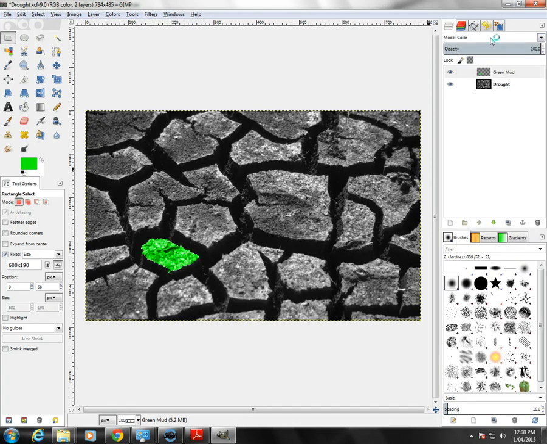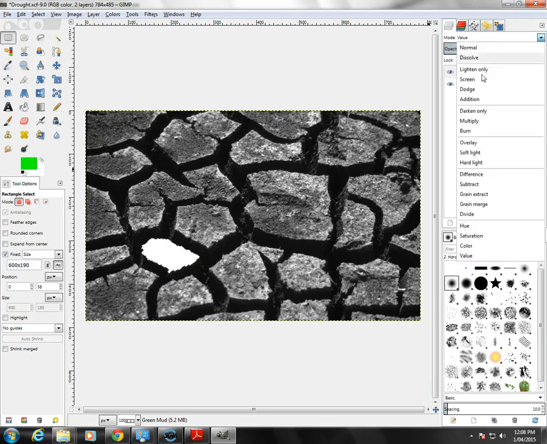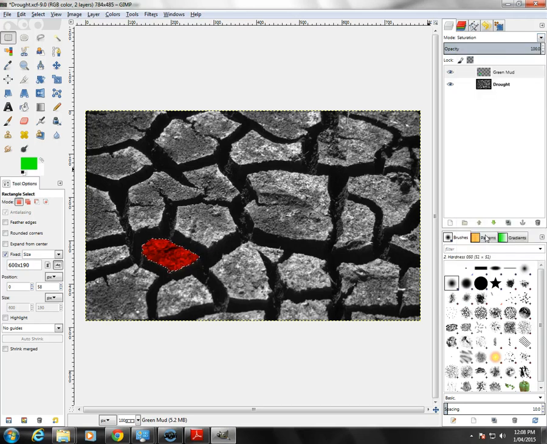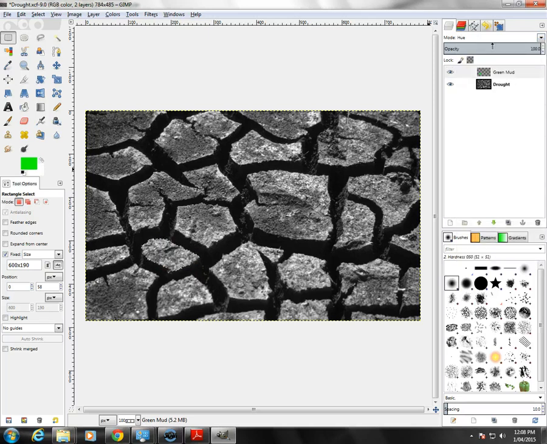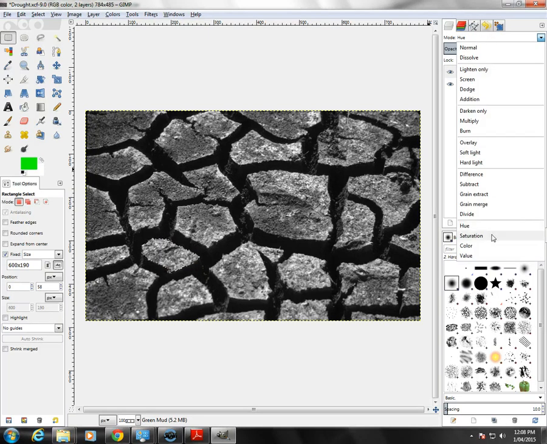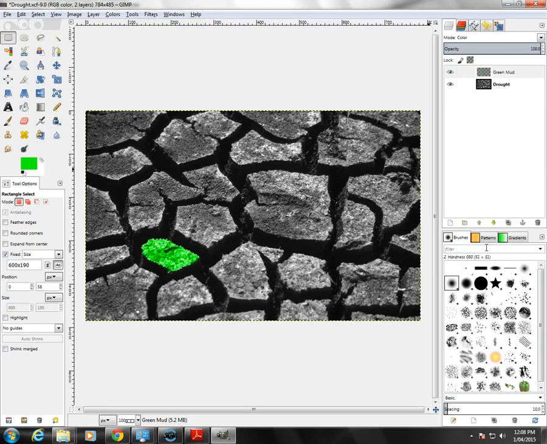Color is not the right one. Value is not the right one. No. What are we doing wrong? No, color is the right one. It just looked a bit dodgy. Sorry. Color is the right mode there.